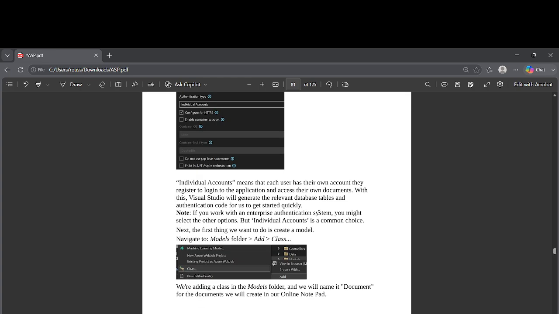Individual accounts means that each user has their own account. They can register and log in to the application and access their own documents. So with this, Visual Studio will generate the relevant database tables and the authentication code for us to get started quickly. Now, if you work with an enterprise authentication system, you might select other options, but individual accounts is a common choice.